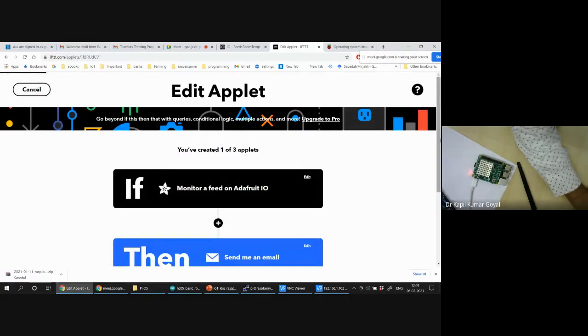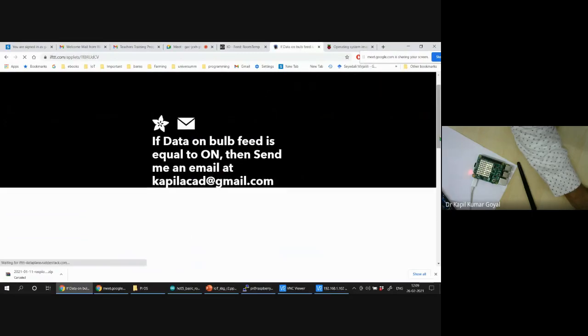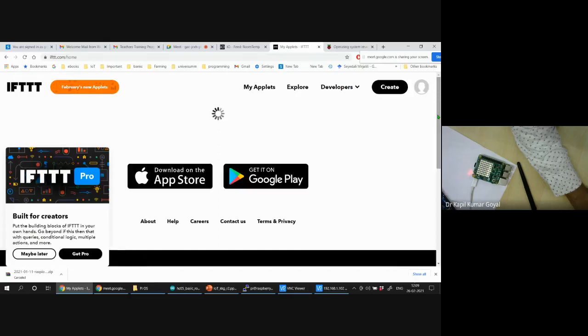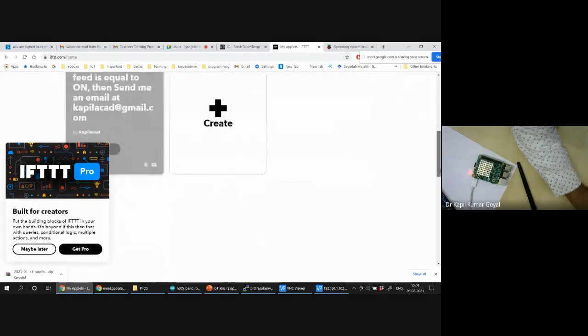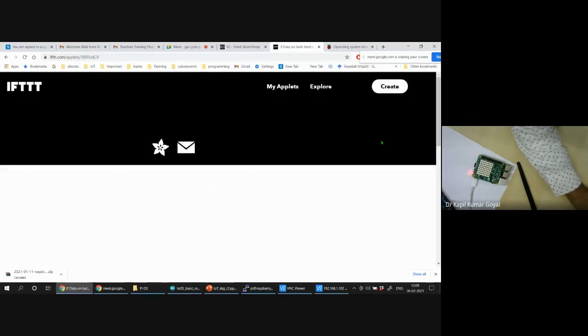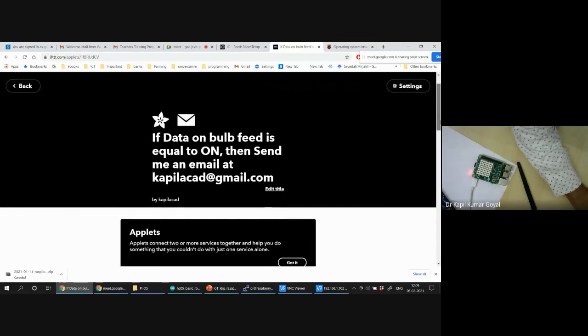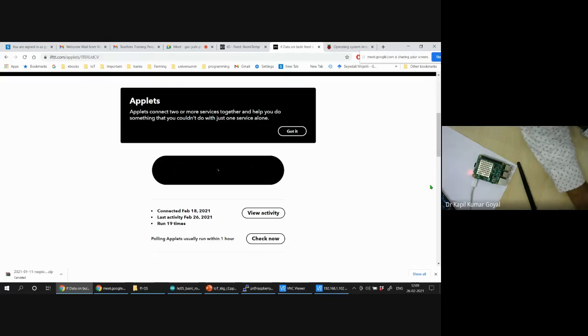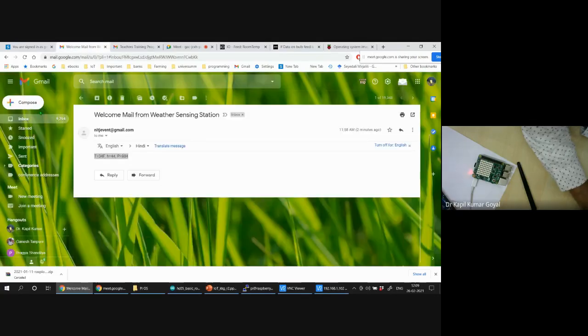Okay, let's go there again. So go into My Applets, and I have created one applet, this. If data on bulb feed is something I have written, so let me connect it. Once I connect it, based on that trigger, it will start sending me an email based on the data input. Let me see whether I'm able to get some email from this.